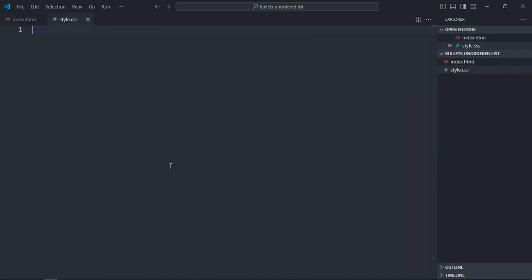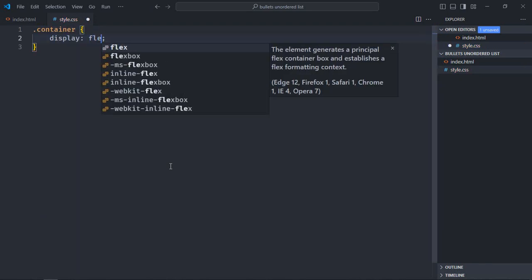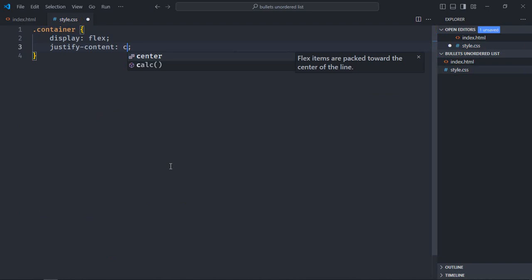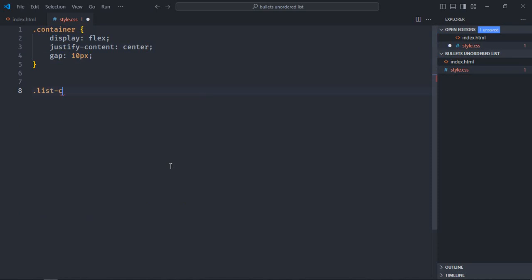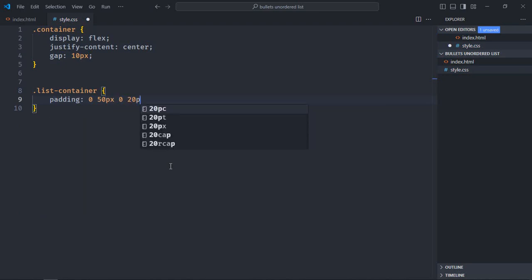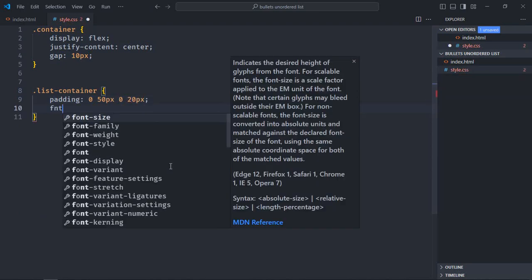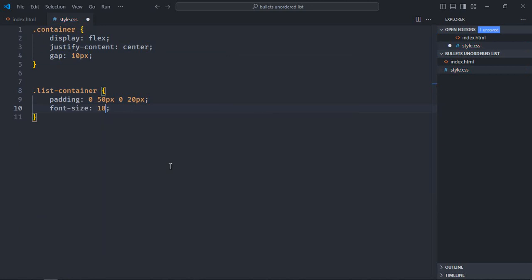Style.css. Select the container class. Display will be flex. Justify content will be center. Gap will be 10 pixels. Now let's select the list container class. Padding will be 0, 50 pixel, 0, and 20 pixel. Font size will be 18 pixels. Border will be 1 pixel, solid black. Save it. Let's open this file in the browser to see the output.